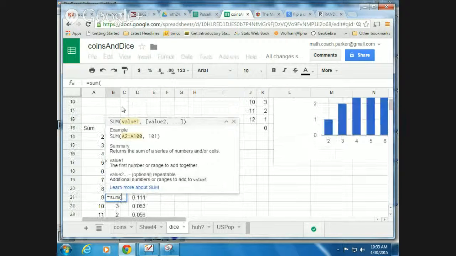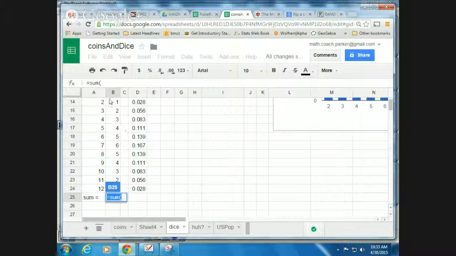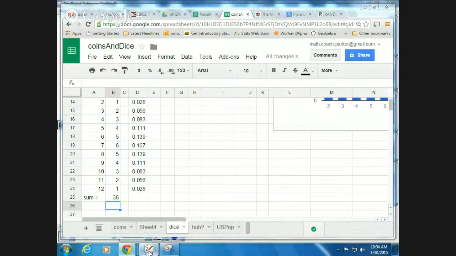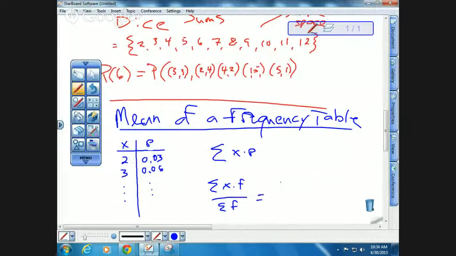Yes, so let's double check. They should add up to 36. Close, no big surprise, there's 36. And 36 is what we used to call n. N is the total number of things we have to look at. So just a review of some other formulas: that's the same thing as taking the sum of all the x values times their frequency divided by n.